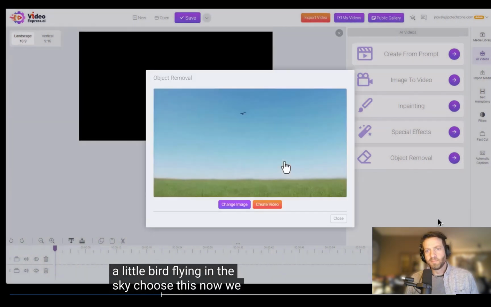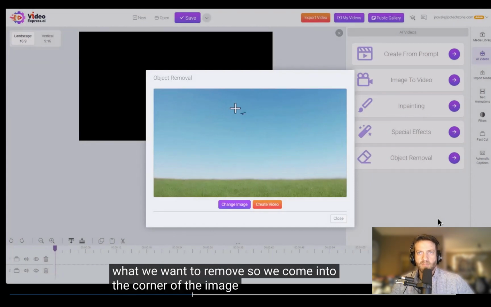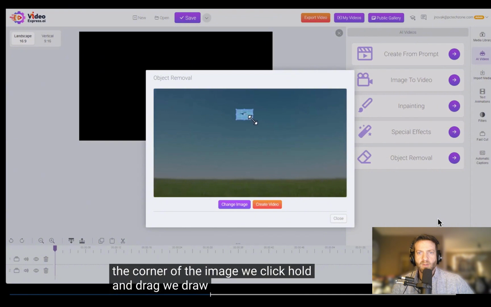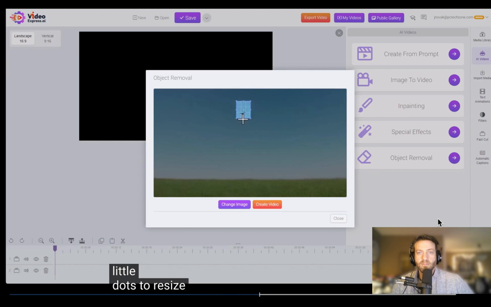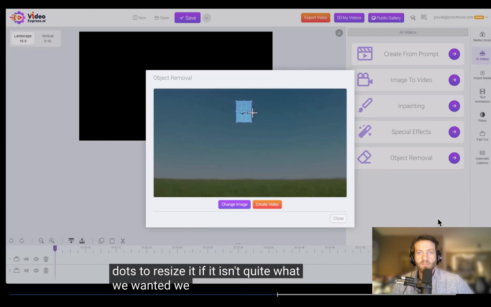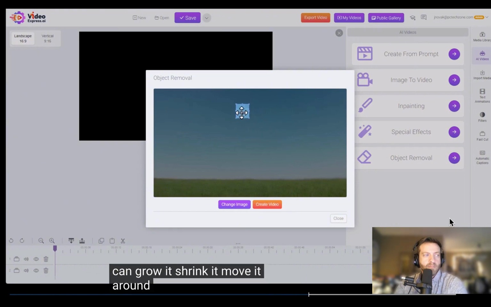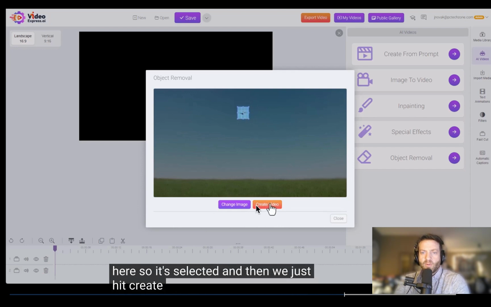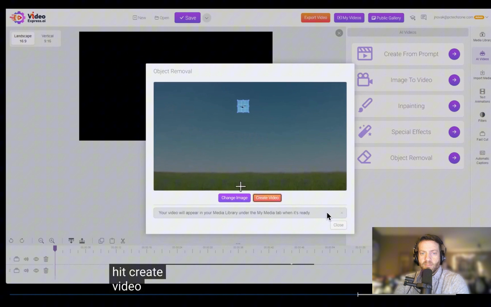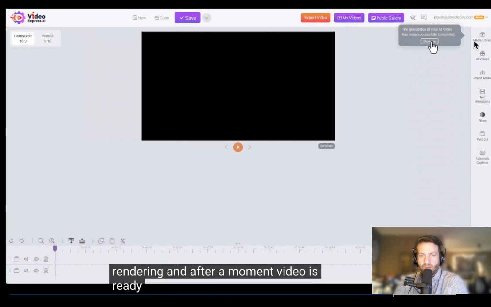Choose this. Now we need to select what we want to remove. So we come into the corner of the image, we click, hold, and drag. We draw a box around it. Once we have our box, we can use the little dots to resize it if it isn't quite what we wanted. We can grow it, shrink it, move it around. This back here. So it's selected, and then we just hit create video. It's rendering. It'll be up here in media library. Video is ready.